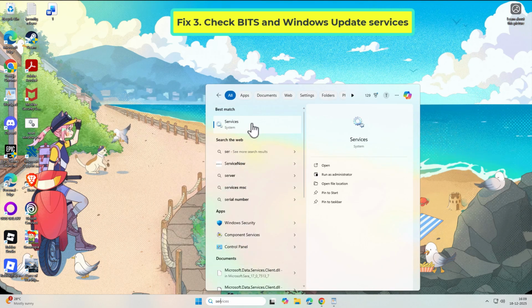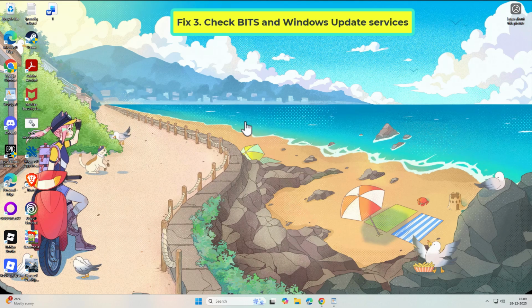Fix 3. Check BITS and Windows Update services.